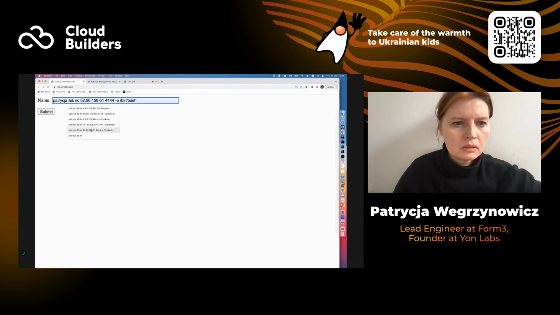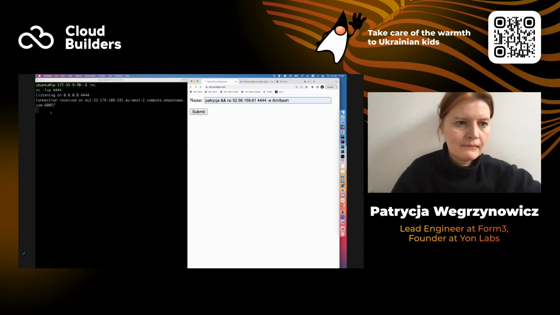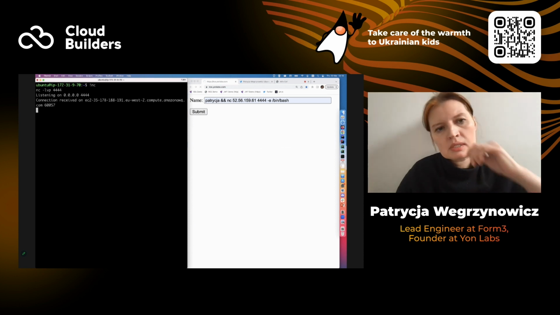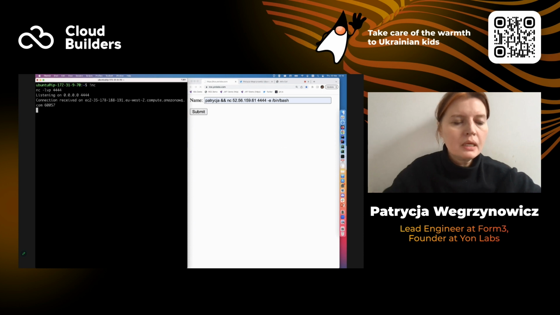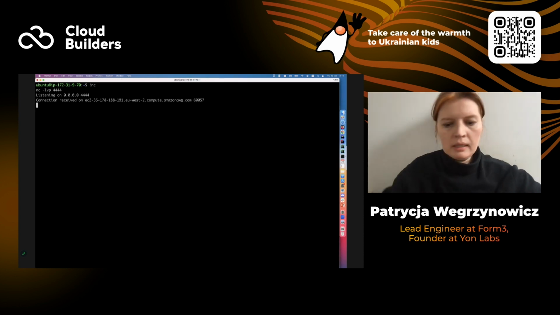As far as I remember, that was this IP. Yes, we see that connection was received from Amazon AWS. So you see that I was telling the truth about what I told you. My Kubernetes cluster is installed on EC2 instance. So we have a reverse shell here.